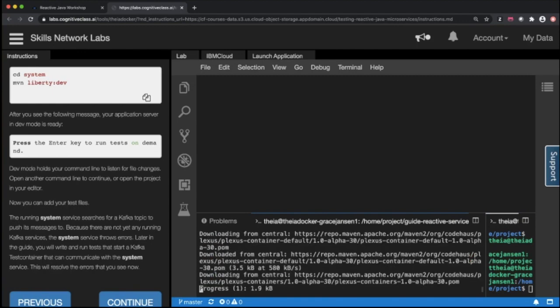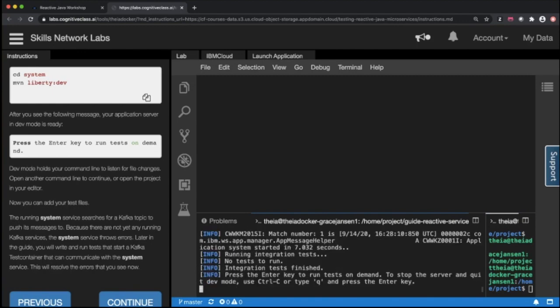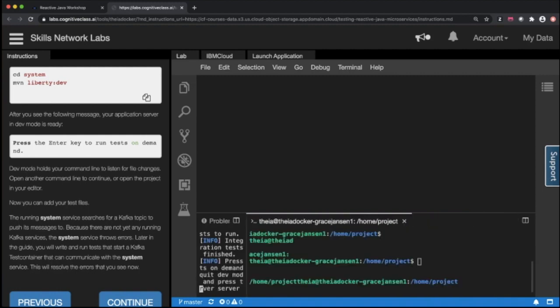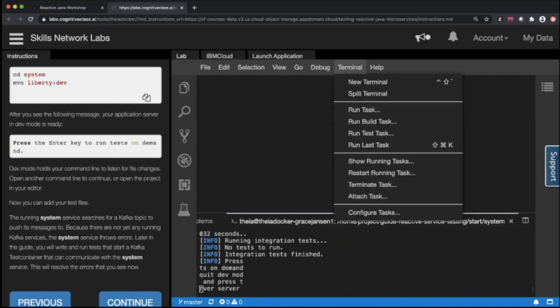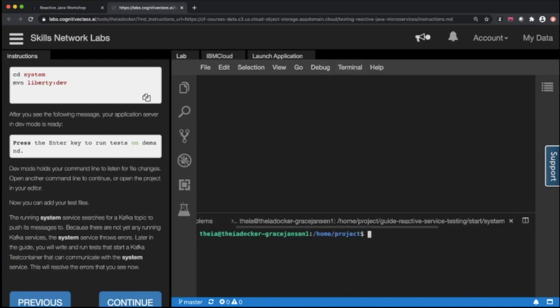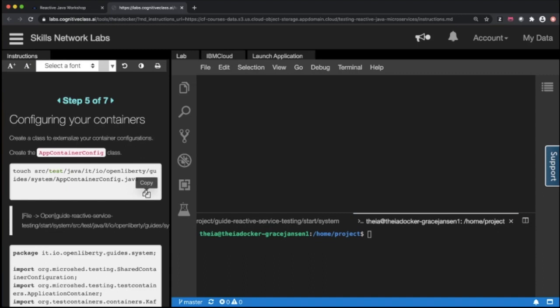Cool, so once we press enter, we automatically run the tests. Cool, we've got no tests to run at the moment because we haven't built our integration tests yet. So now that we've got this message here, you can see that we're ready to get going. So I'm just going to shrink this one back down again. In fact, I'm just going to create a new terminal. There we go.